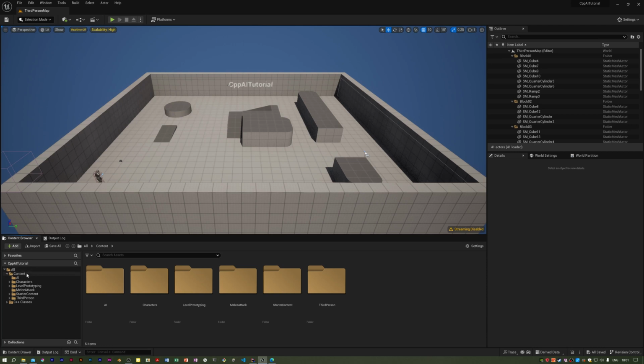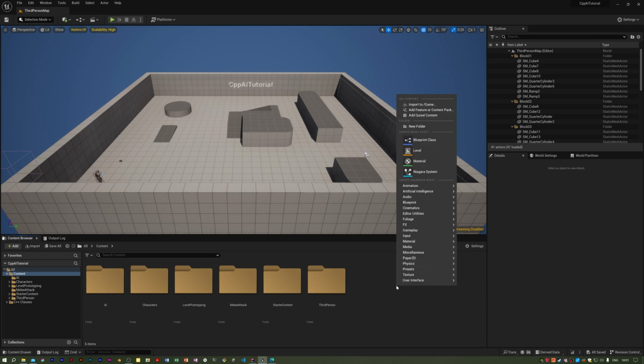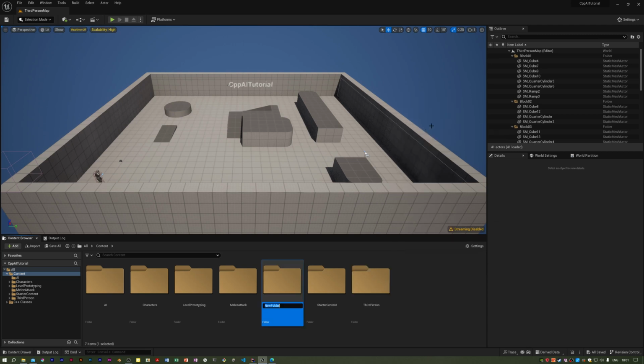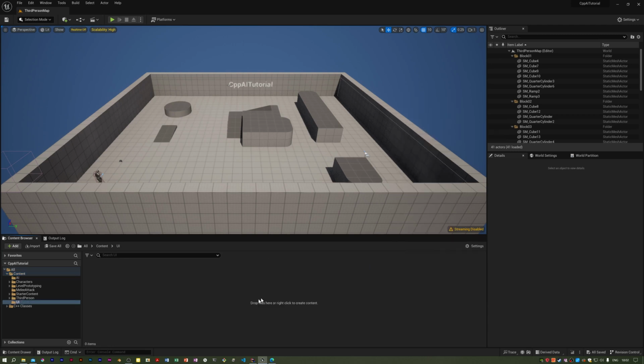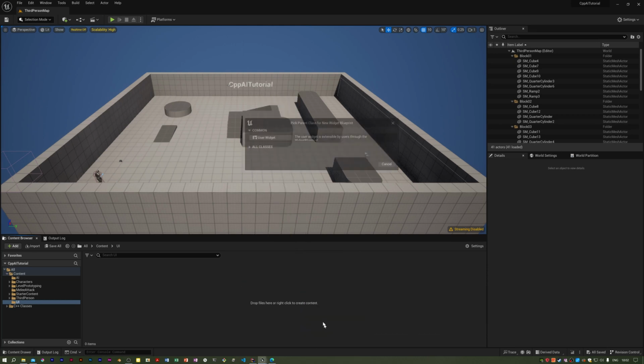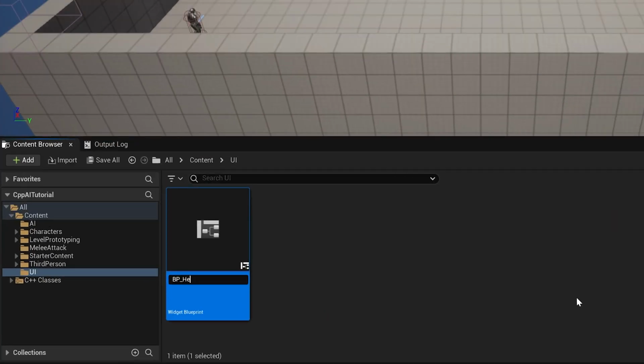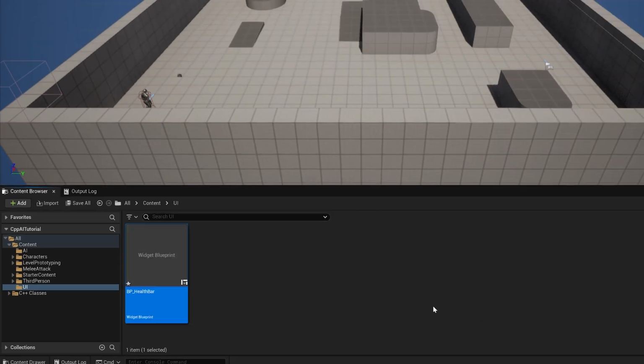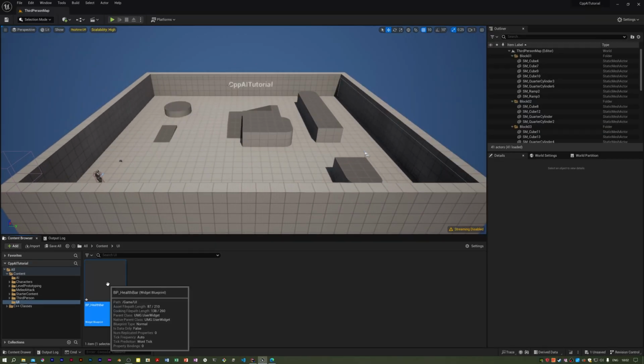So in the content drawer, you want to add a new folder. I'm going to call that UI. In this UI folder, I'm going to create a user widget blueprint. I'm going to call it BP health bar. I'm going to double click to open.